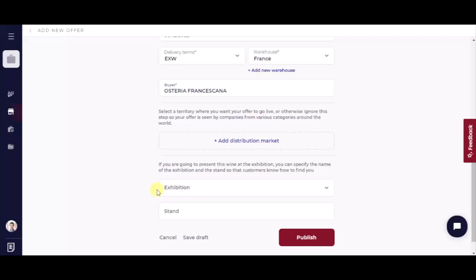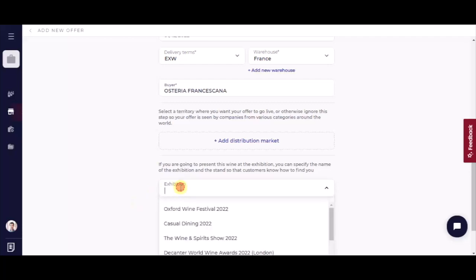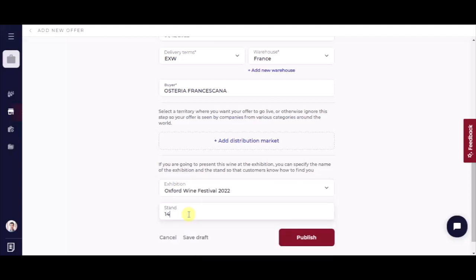If you're exhibiting at an upcoming trade fair and showcasing this wine, we recommend you add this information so that any potential buyer will know you'll be there and can taste the wine and can make a purchasing decision.